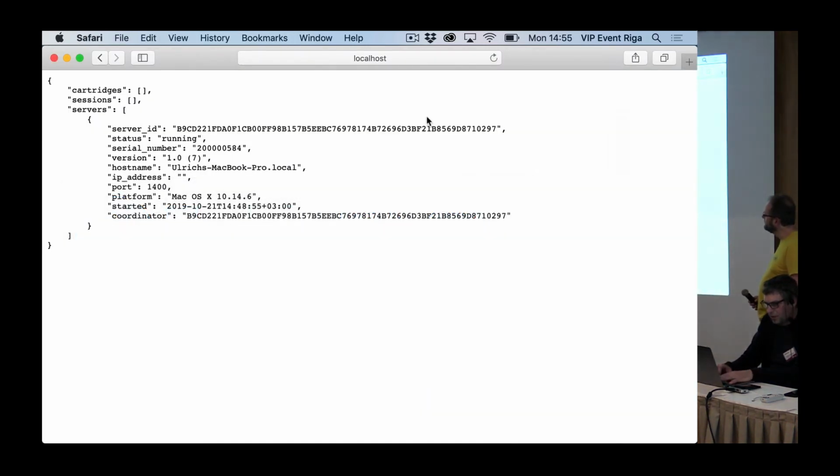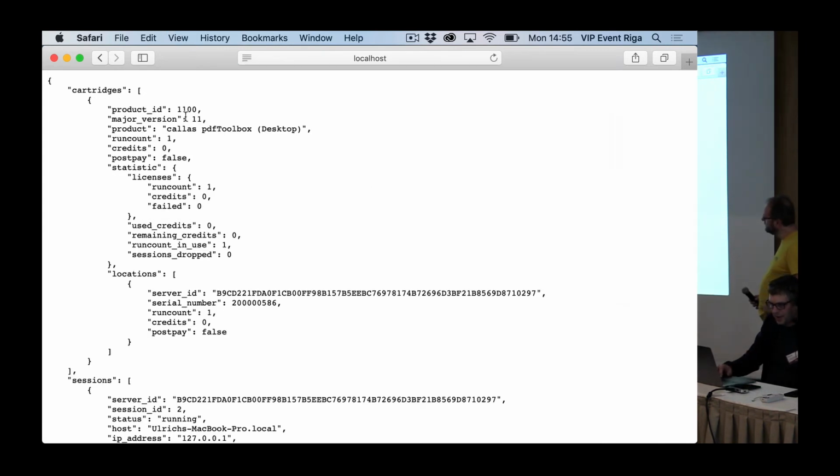And actually, we could just refresh the REST interface for our local server now, and we see some more information here. So we have the cartridges section, where we see we have a cartridge for product ID 1100, so that's pdfToolbox desktop internally for version 11. And that's one point to mention as well. If you have a cartridge for pdfToolbox 11, it can be used with pdfToolbox 10 as well, or pdfToolbox 9. So it's the highest version that can be used with this cartridge.